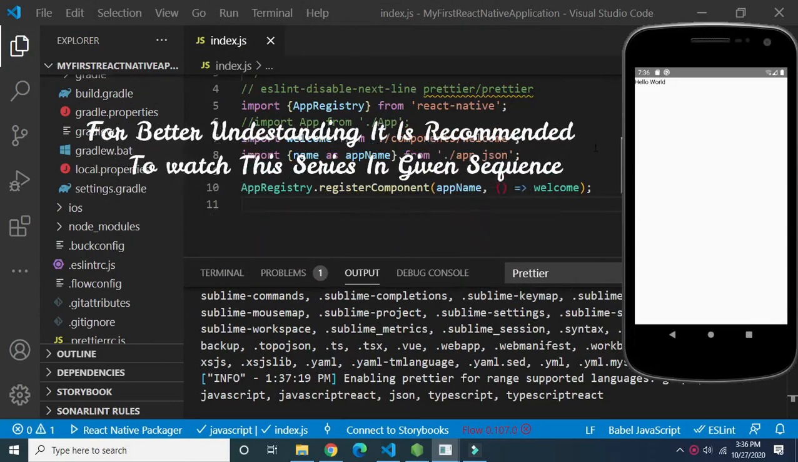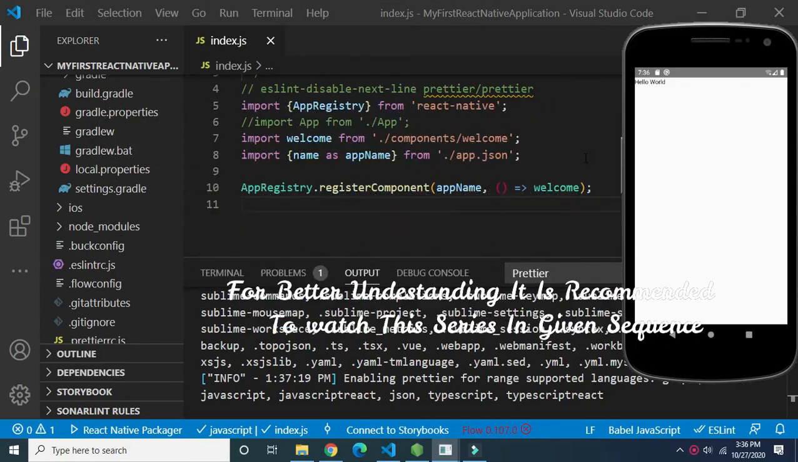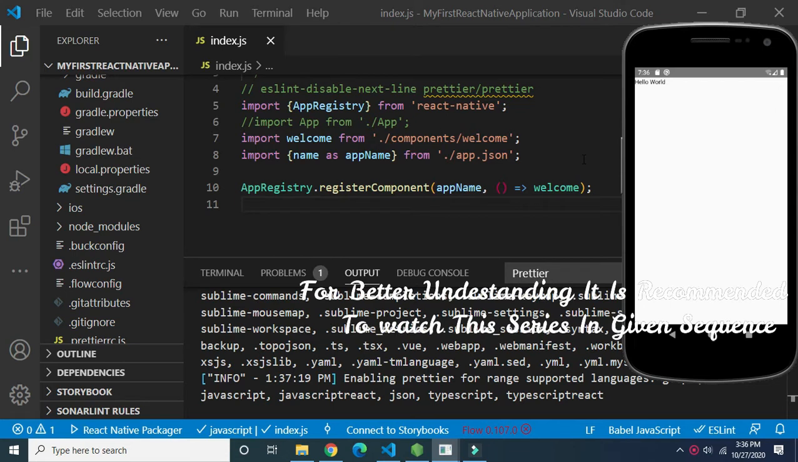In the previous session we discussed how to create a component using a class. That is how to create a class component and how to display hello world. In this session we will discuss how to use a function component to display hello world. So let us discuss the steps.